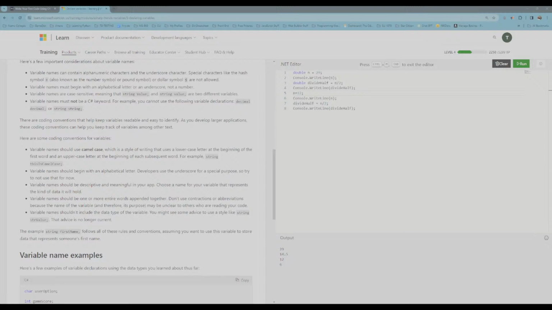So now that we got that out of the way, there are some other rules. Variable names should begin with a letter, not a number. Developers use underscores for special purposes, so try not to use that for now. Variable names should be descriptive and meaningful in your app. Use a name for your variable that represents the kind of data it will hold. Variable names should be one or more entire words appended together. Don't use contractions or abbreviations, because the name of the variable and therefore its purpose may be unclear to others who are reading your code.